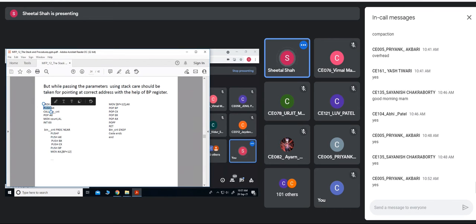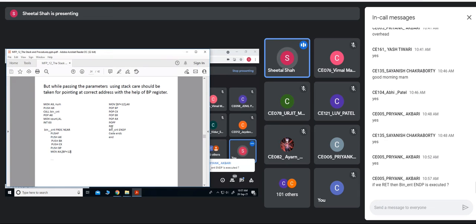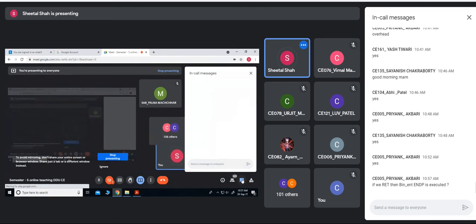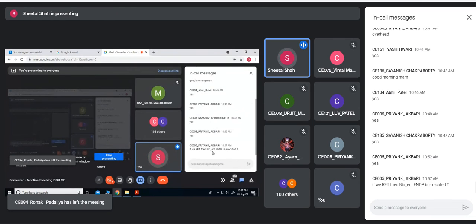This is how the parameter is passed using the stack. But to retrieve those parameters, I have to use the BP base pointer register with a certain displacement so that it points to the current value on the stack. If we return, then bin count NP is executed.